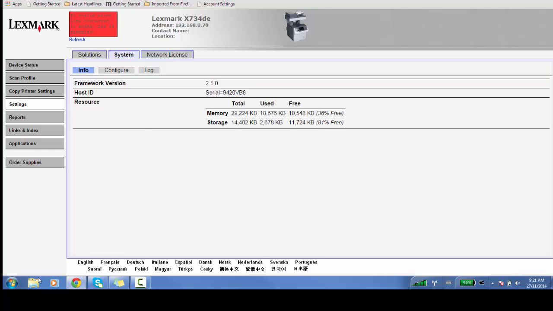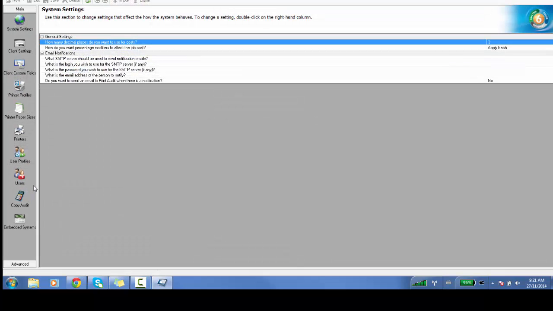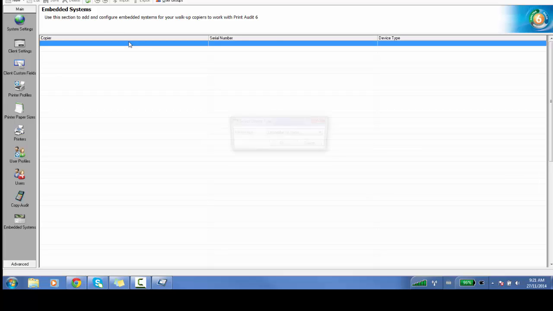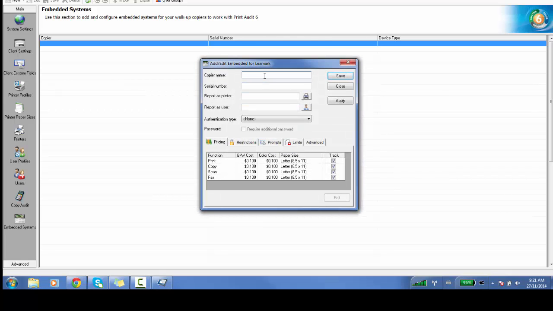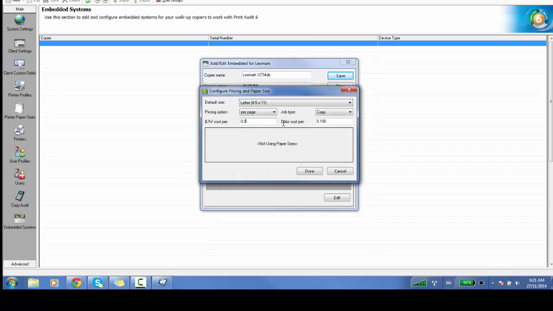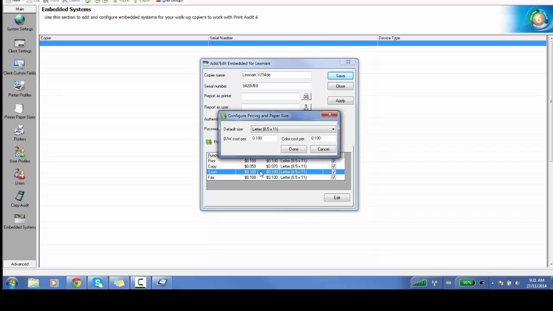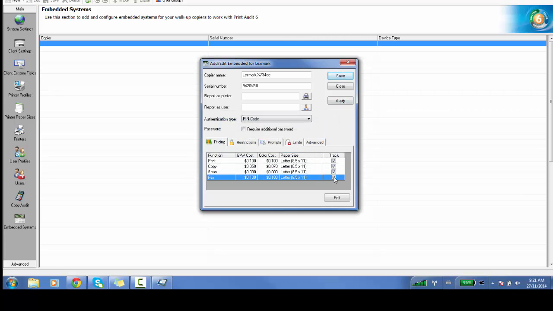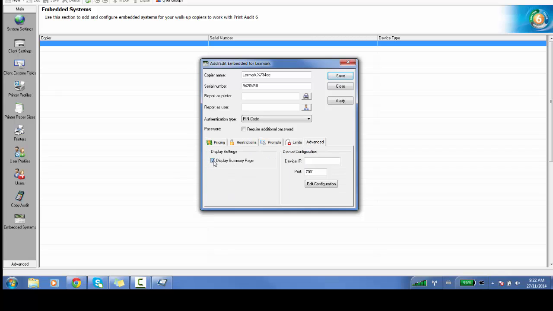Open the Print Audit Administrator. Click on Embedded Systems on the left side. Double-click on a blank line and choose Embedded for Lexmark and then click OK. Enter a name for a copier and enter the serial number of the Lexmark device we installed the embedded on. Set the authentication method and enter the cost for the different device functions. Click on the Advanced tab, enter the device IP address, and click Edit Configuration.